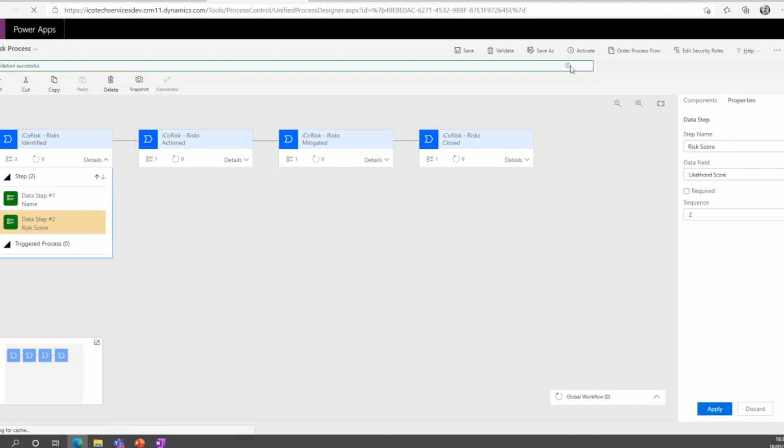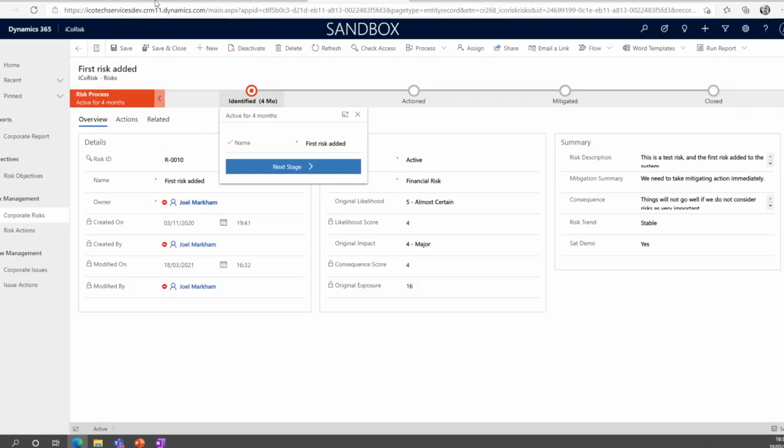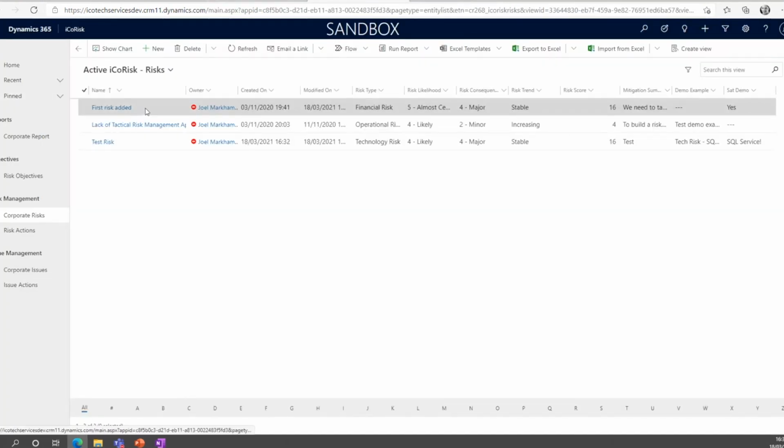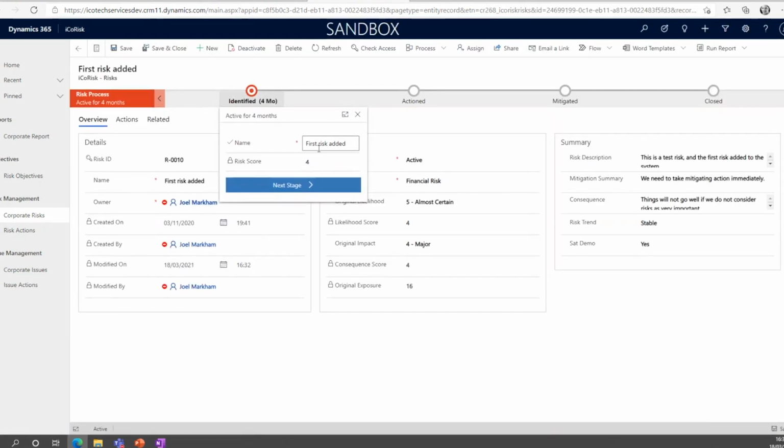Cool, so that's done, it's validated, it's activated. It is waiting for cache. There we go. It should say deactivated there. There we go. That's my confirmation that this flow is active. What I'm going to do now is go back to corporate risks. And again, if this hasn't been added now, then we know that flow is not the flow that's been used. So here we go.